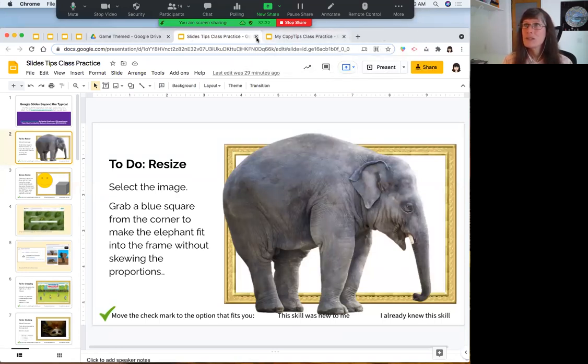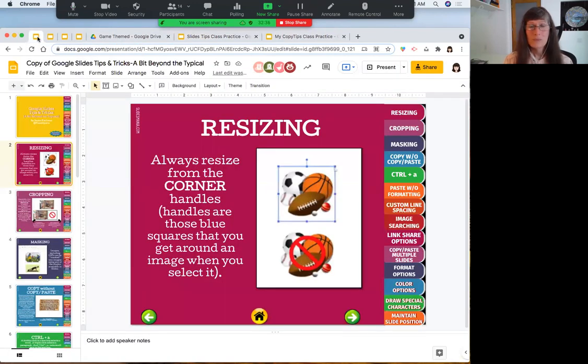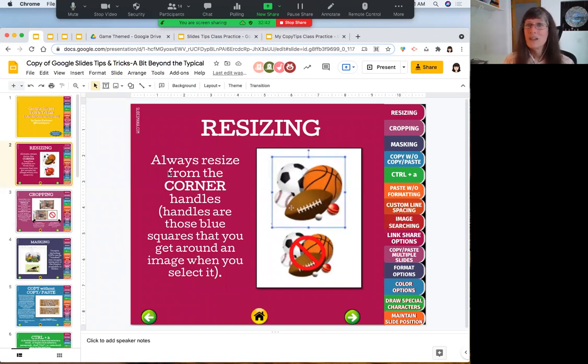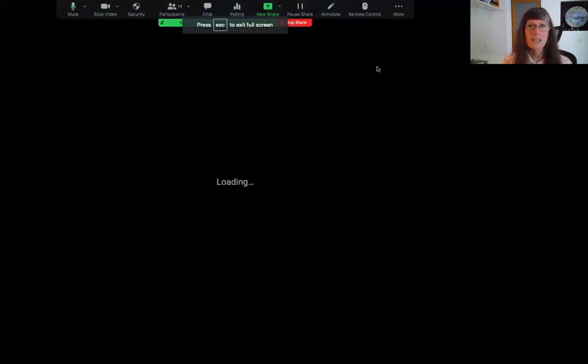We'll get a few things closed that I don't need. All right, that was tip number 1, resize. And what I did, I threw in a resource in there for you too. So I'll present this to full screen just so it looks clean.